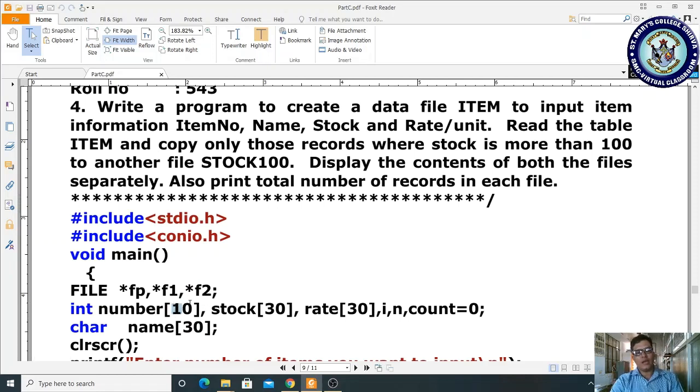If we are defining an array variable, then definitely we have a looping statement. Hence i is a counter variable, n is the number of items we have to store, and we have to take a count. Here the question asks for the total number of records, so for that I am taking the count variable. So this is the variable declaration. Next is char name of 30. Here the item name is asked, it is not an integer, it is a character array variable. Hence we are defining char name of 30.